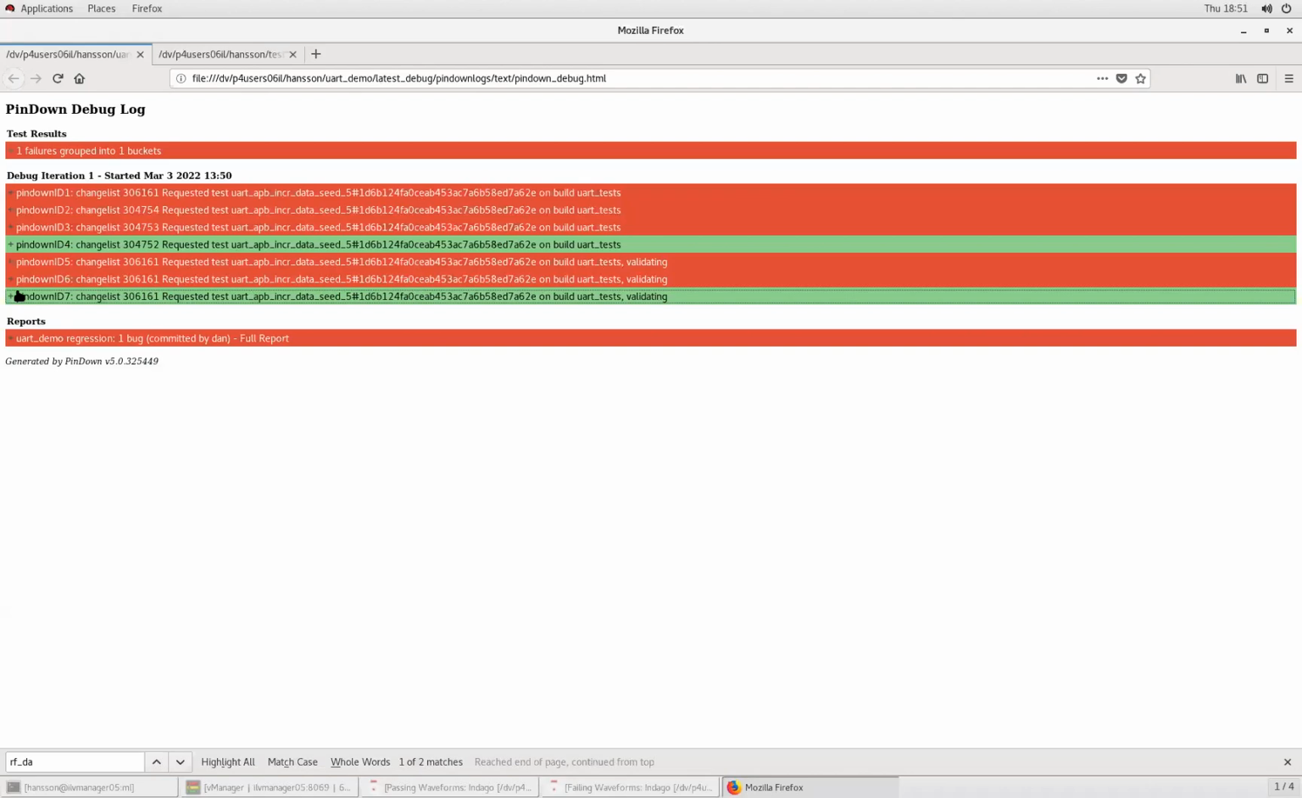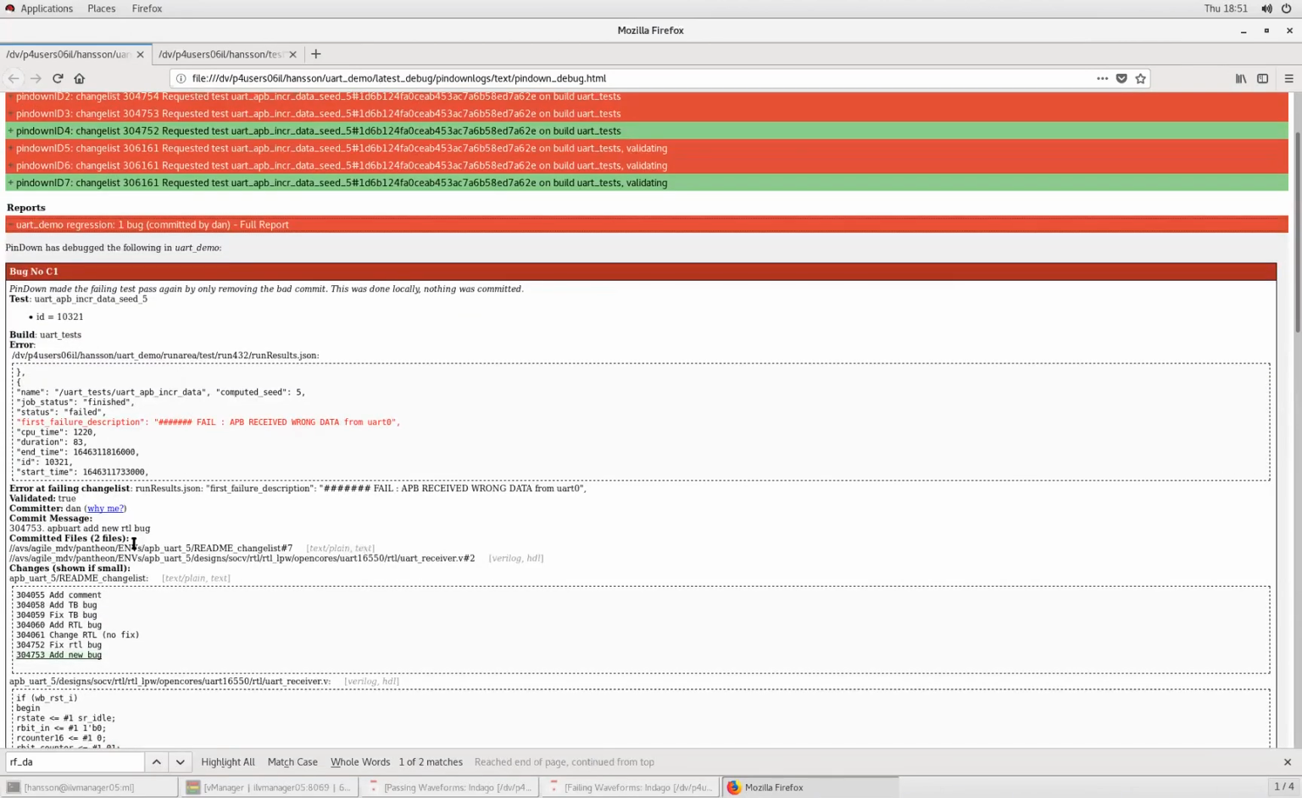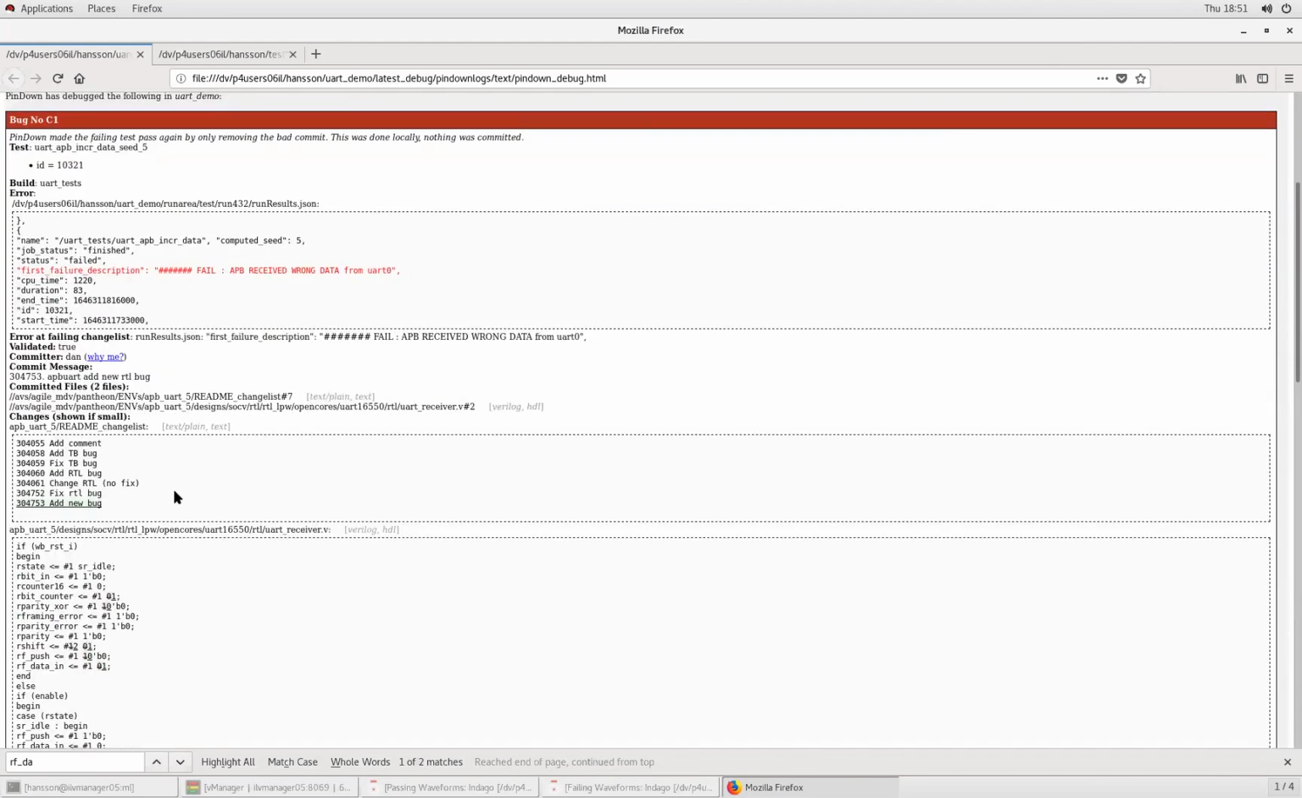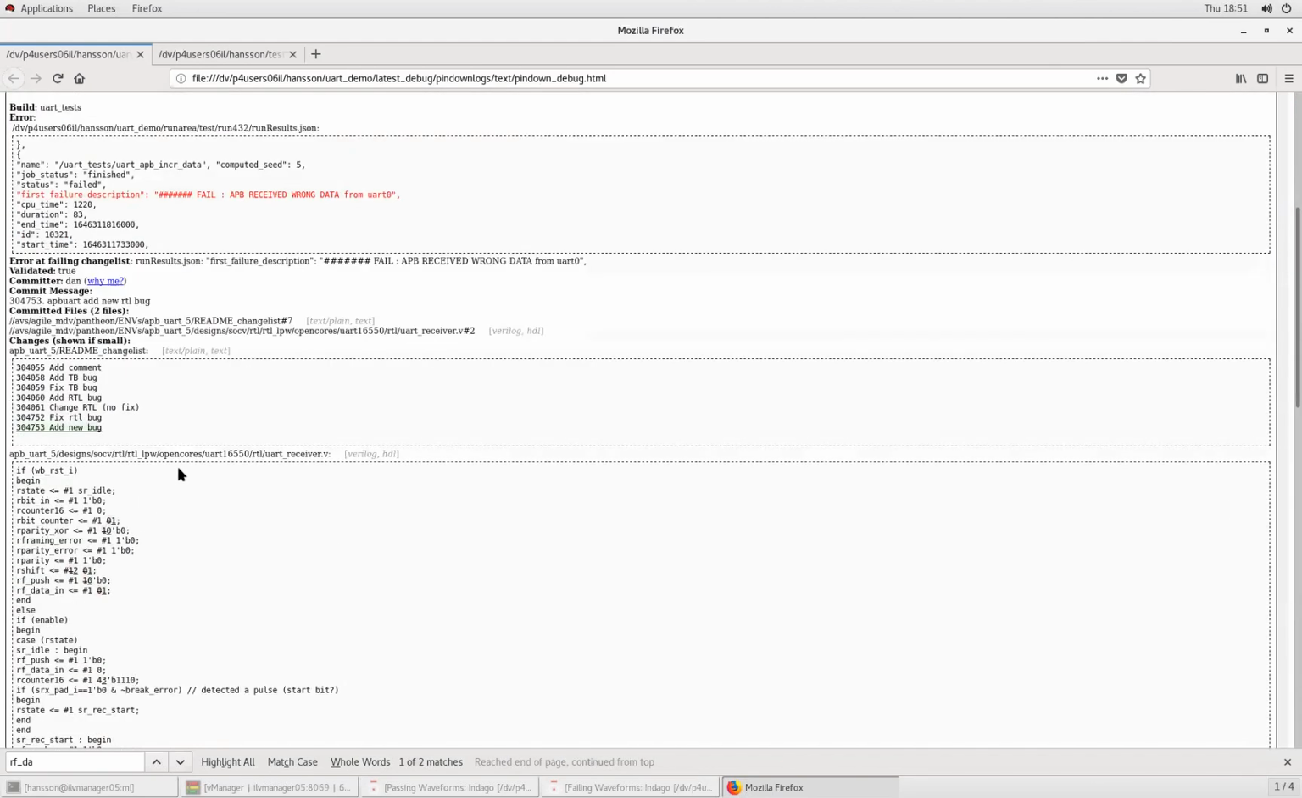I'm just reading the questions here. No, I see from Tom here that the commit message says added RTL bug. This is a demo, so we have introduced the bug here, but yeah, it's not always that customers are so nice that they actually say so when they created the bug.